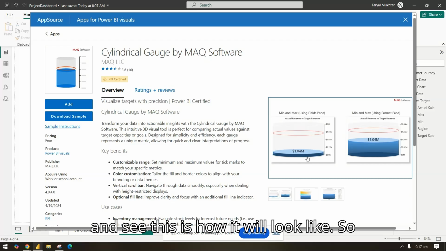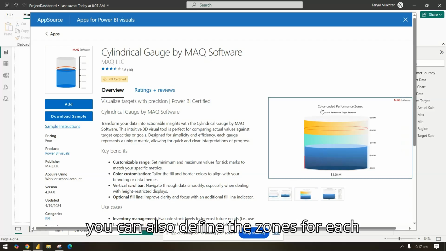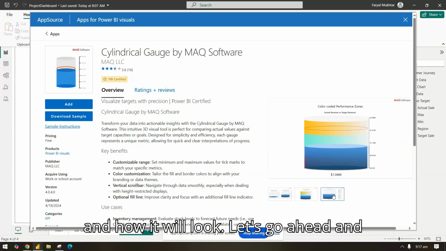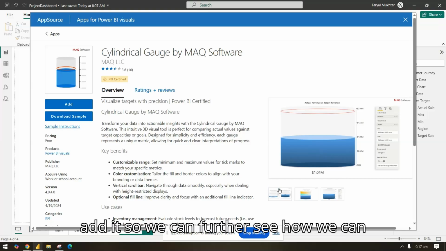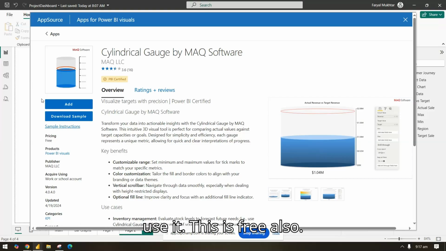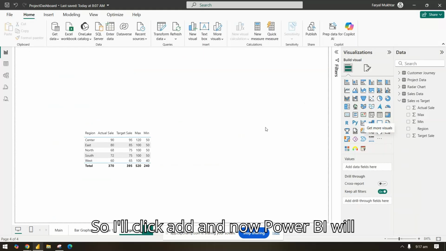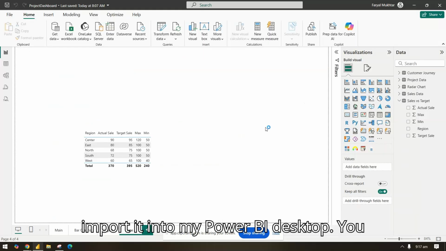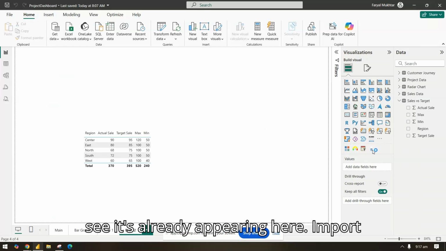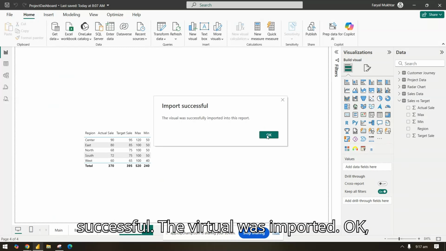And see, this is how it will look like. So you can also define the zones for each and how it will look. Let's go ahead and add it so we can further see how we can use it. This is free also. So I'll click add, and now Power BI will import it into my Power BI desktop. You see it's already appearing here. Import successful. The visual was imported.